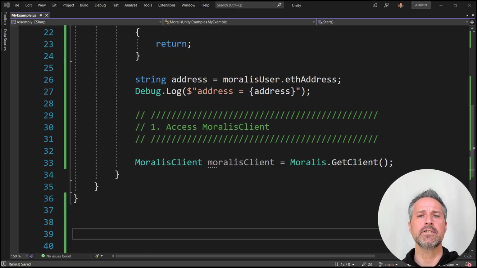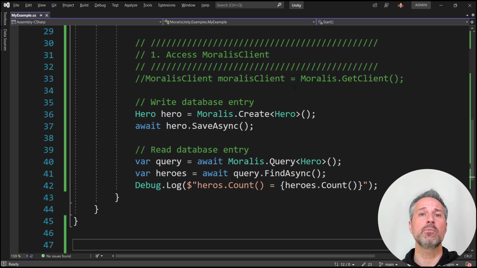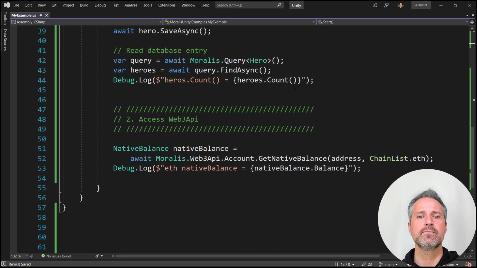Next, let's see how we could access the Moralis client. Now, accessing this object directly is more for advanced use. Typically, we're going to interact directly with the Moralis object, and this is going to be handled under the hood for us. An example of a Moralis client operation that we call directly through the Moralis object is interacting with the database. Without setting up any backend ahead of time, we're just using the Moralis.create to create a new custom object called hero and be able to save that to the backend. Then we're able to read one or more of those objects from the backend if they exist and do things with them in-game.